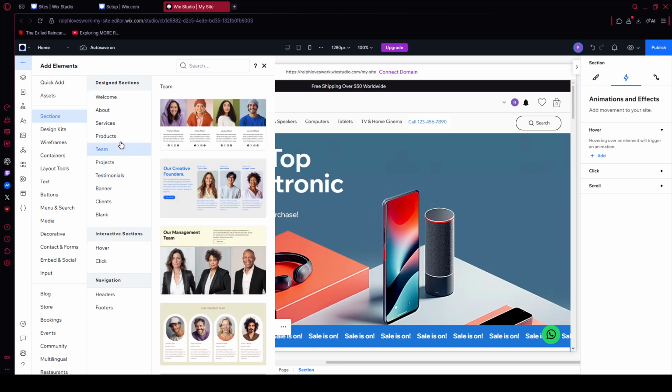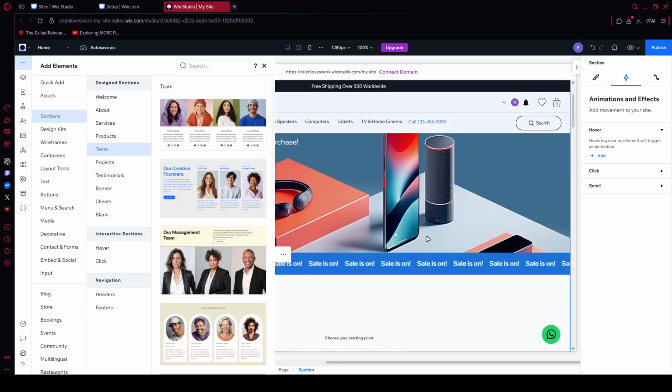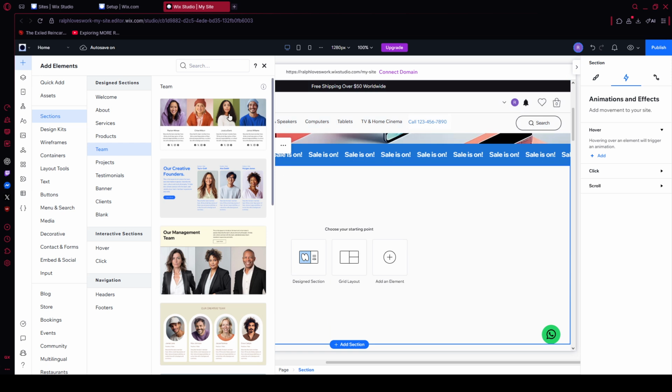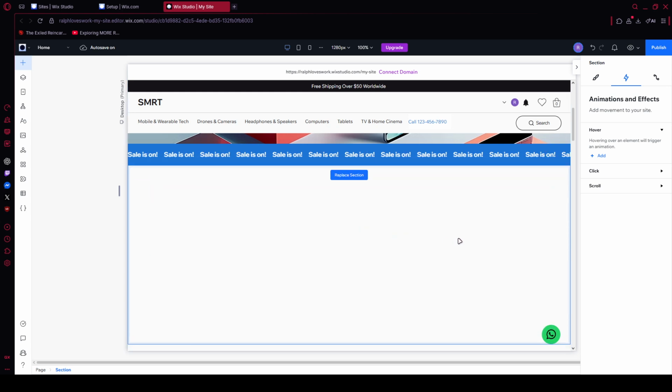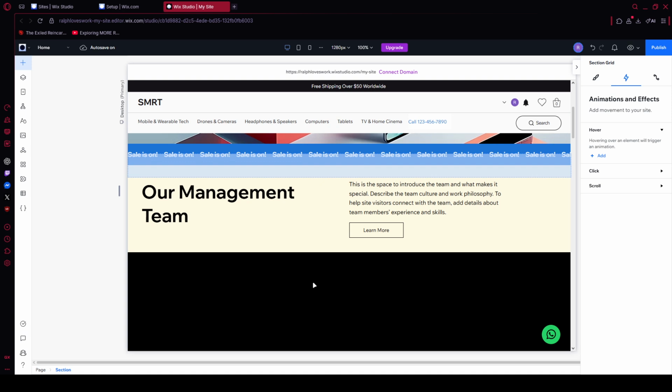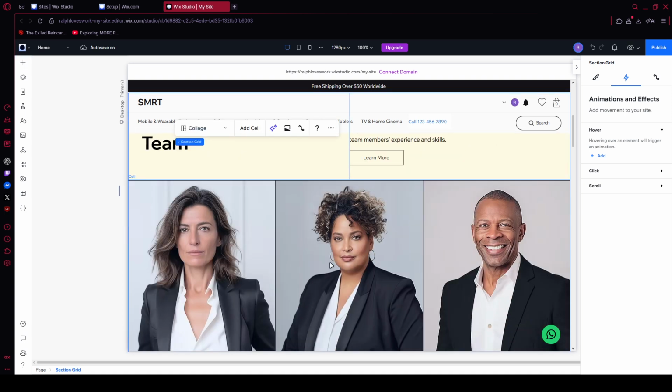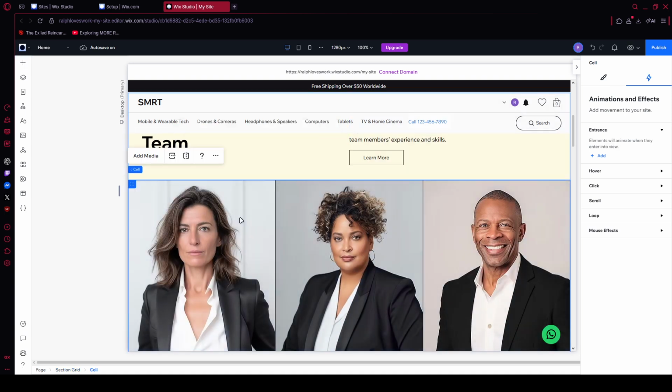To keep everything under control, open the Layers panel from the left-hand toolbar. The Layers panel lists every element on the page, so it's perfect for selecting your new strip or any item inside it without accidentally clicking the wrong thing. When pages get complex, this panel becomes your best friend for quick, precise adjustments.